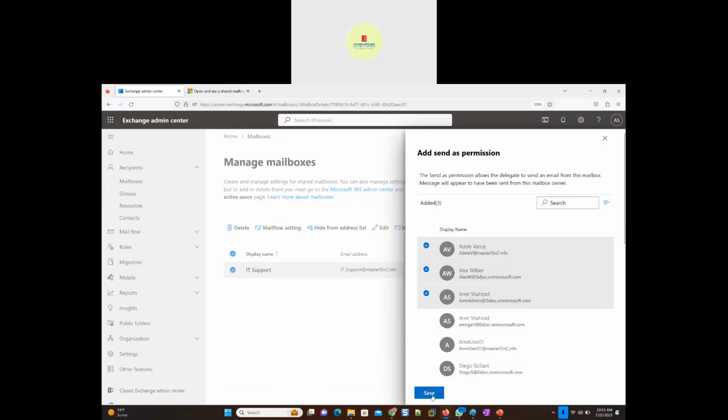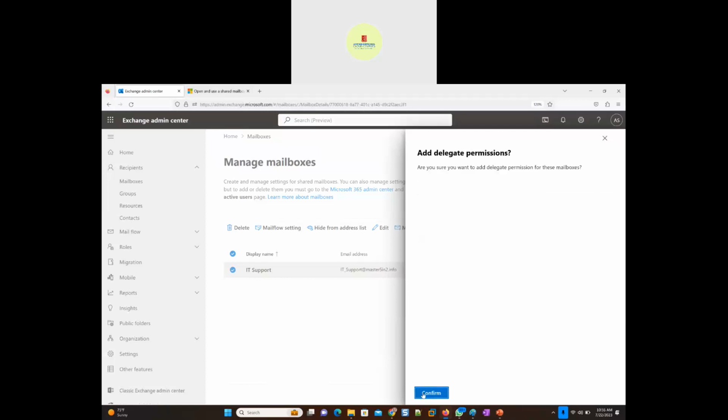So there's a suggestion here for how many to add as well. Add two and two. There's only one IT support mailbox, right? Well, we need to add more than one user just to show that there are multiple users you can add. But I need to add myself because I need to show then how to access the mailbox, right? So save and confirm.